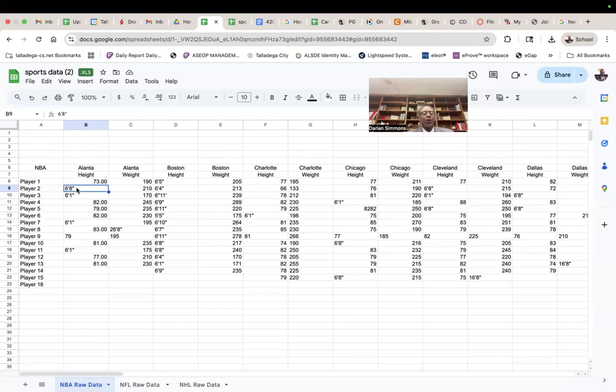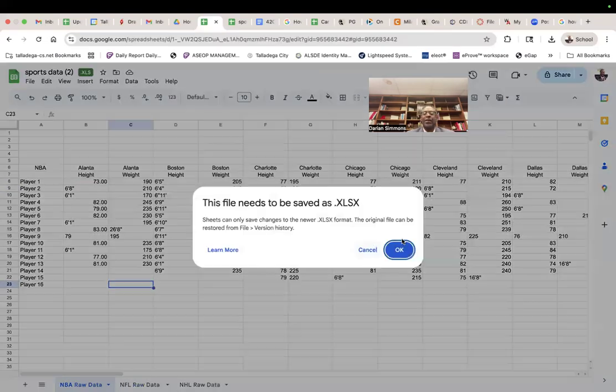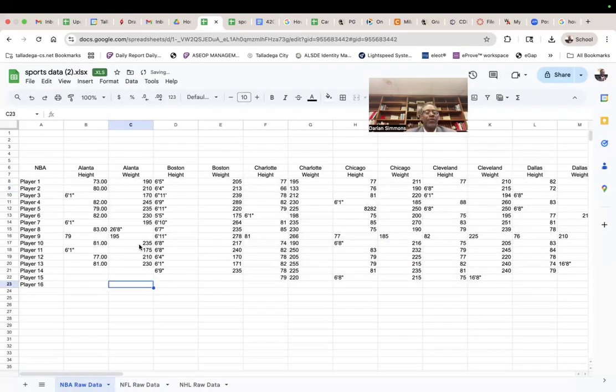For player 2, we all know there are 12 inches in a foot. So to convert 6'8" to inches, I would do 6 times 12, which is 72, and add the 8 inches to that, and I get a total of 80 inches. I would like for you to retype that as 80. And as you see, it converts it to a numerical value of 80. Player 3, 6'1", would be 72 plus 1, which is 73. Again, player 7 should be 73.